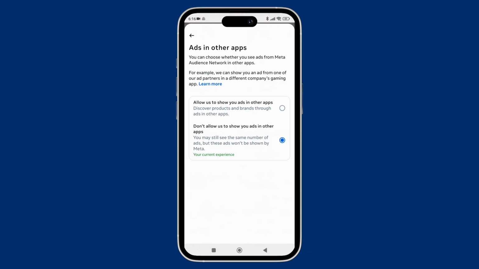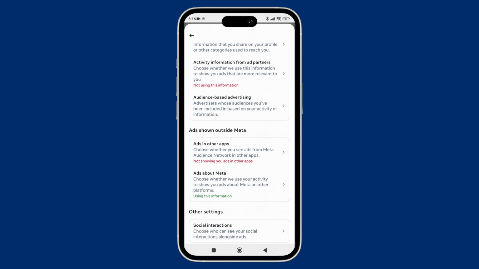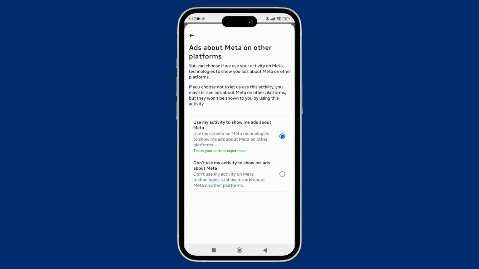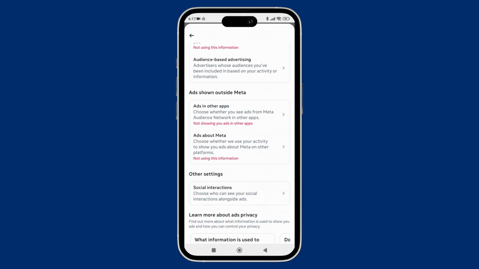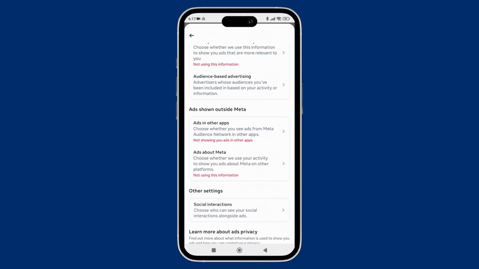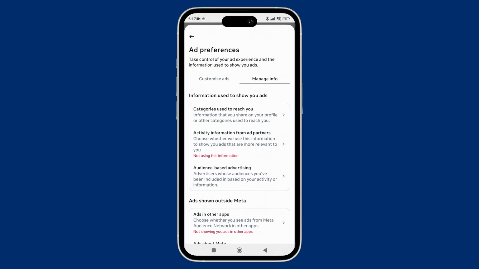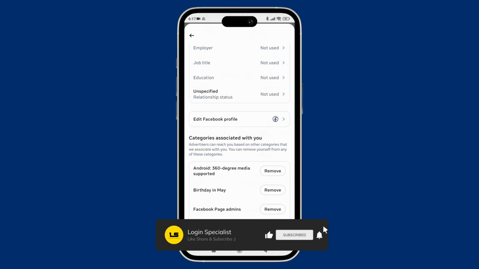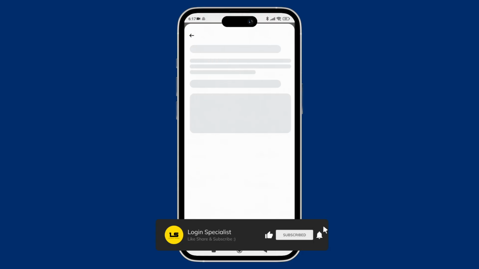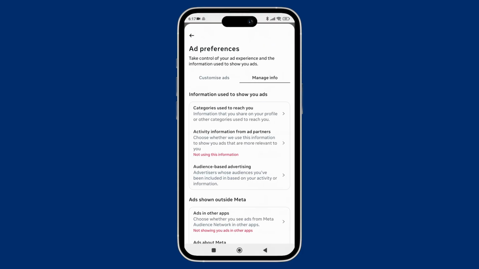And with that, you can also go back and tap on Ads about Meta and there you can simply select the same option for that too and confirm it. And with that, you can also hover over to the other advertisement categories and there you can simply remove all your interests from there. And that's it. That's how you can turn off Instagram ads.